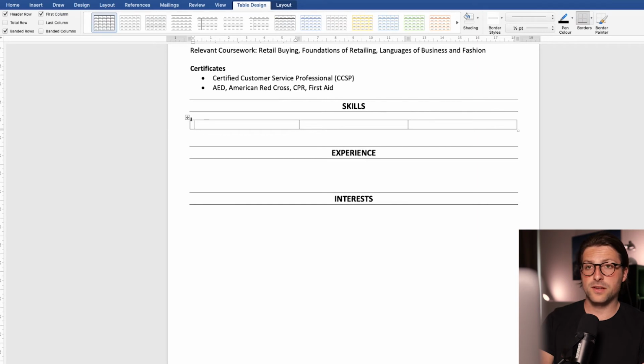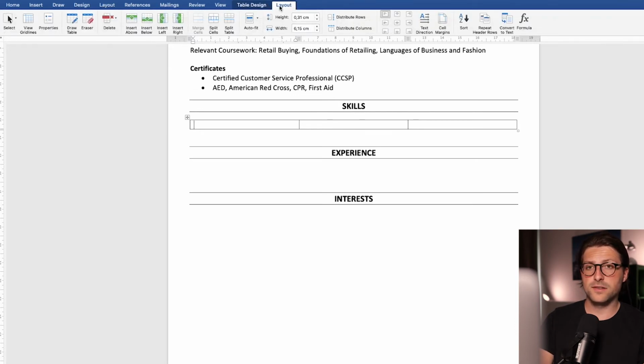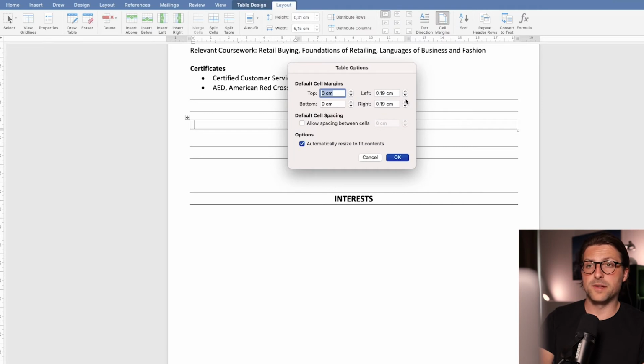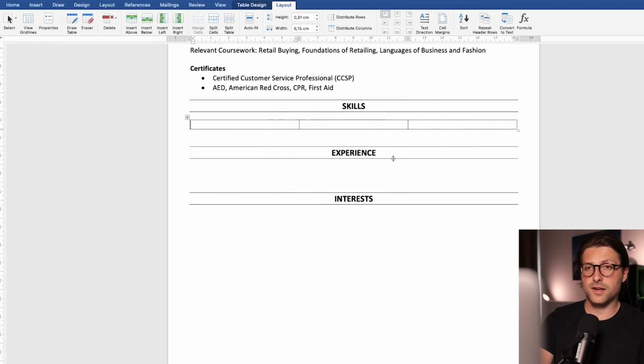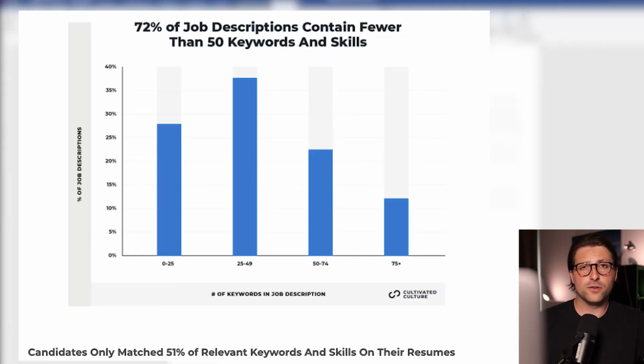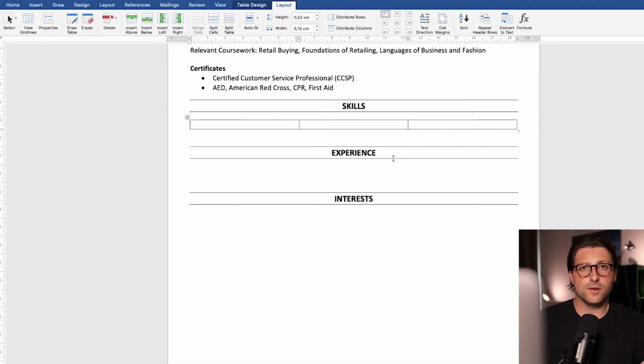Now as you can see, the default table margins don't align with our page margins. Now let's change that to make it look a bit cleaner. Now go to the table layout, cell margins and put the left and right margin settings to 0 and tap OK. Now before I add some skills related to the job description, research shows that applicants matched only 51% of the relevant keywords and skills on their resumes. So let me add some important ones and categorize them to improve the readability.